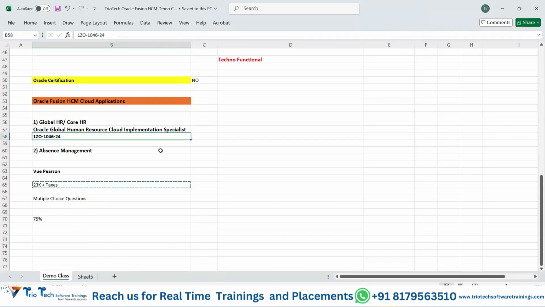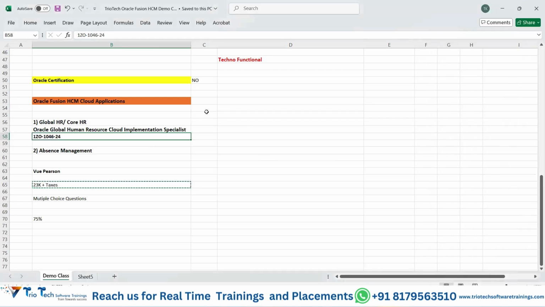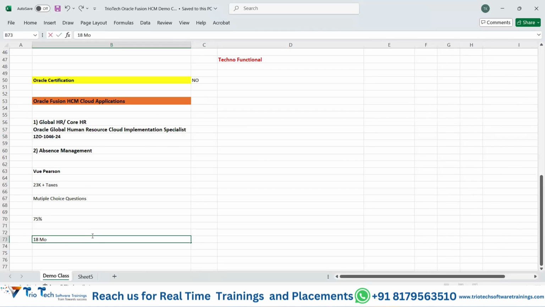Every year, Oracle will come up with a new paper. The code at the end will change with the year. This year, somewhere around May or June, we will get 1Z0-1046-25, like that. And the validity, if you are writing the exam today in the month of Jan 2025, is that Oracle's standard validity will be 18 months for the certification. That is the valid period. After that, again, you have to write the latest paper.